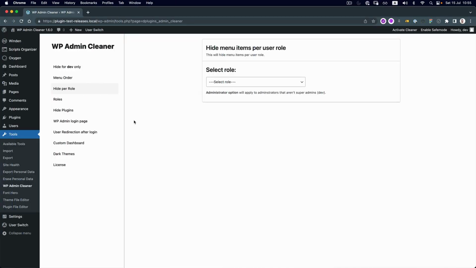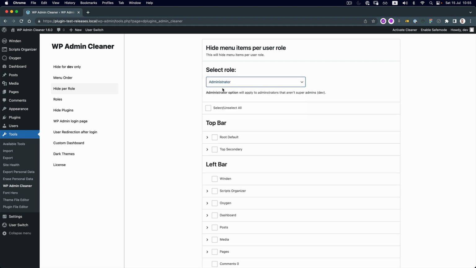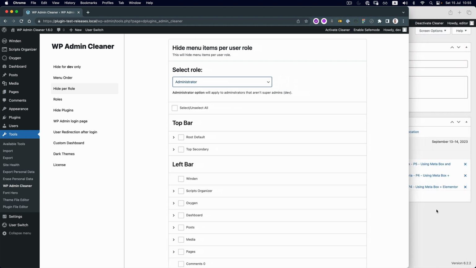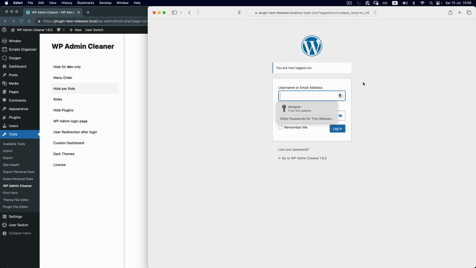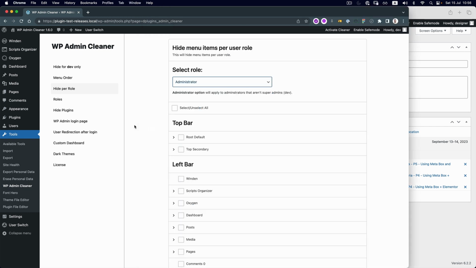Hide parole. This was one of the most requested features from the first day we released the admin cleaner. And to do that, you can have different settings for different roles. So let me just log in here as a designer so you can see the difference.